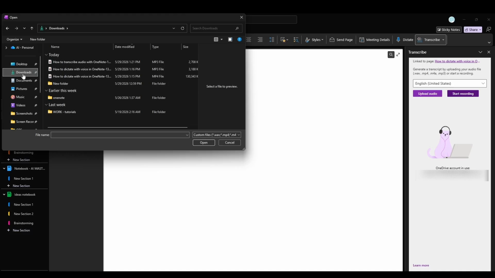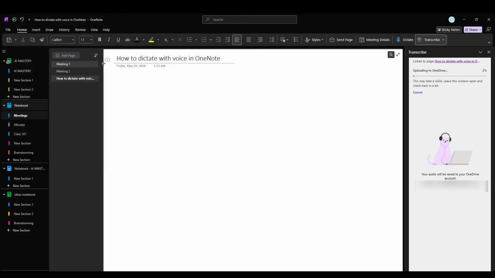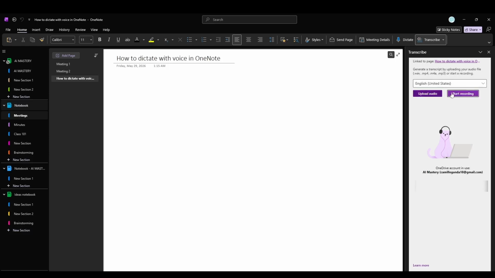This is perfect for that lecture you recorded on your phone last week, or a meeting you captured with a separate app. But if you're sitting in a live meeting or a lecture right now, click Start Recording instead. OneNote will use your device's microphone to capture everything in real time. Just speak clearly, and when the meeting or lecture is over, click the Save and Transcribe button.